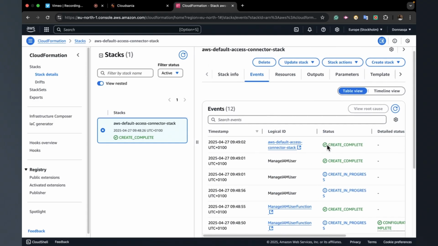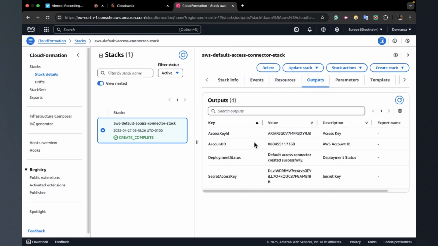Having done that, we need to click on the Output tab, where we'll be retrieving the generated keys. As you can see here, an access key ID has been created for us. We have our account ID here as well. And also the secret access key has been created for us. So we need to copy these keys and store them securely, as we'll be needing them in the next step to complete the connector setup.